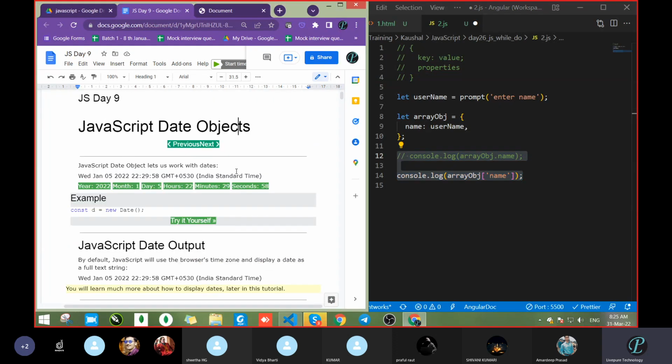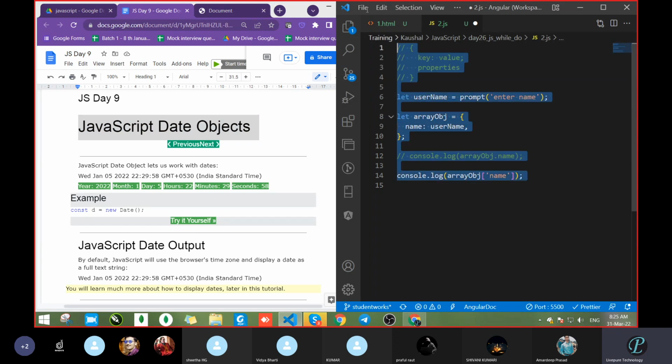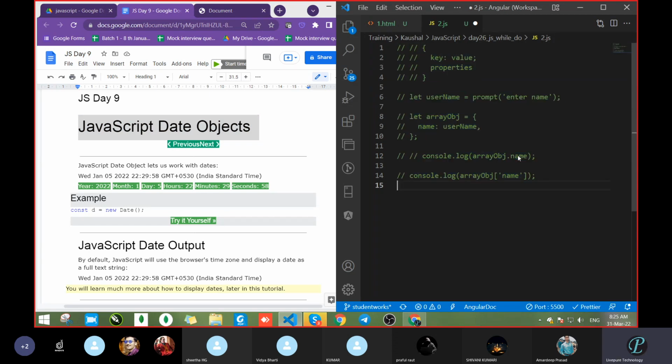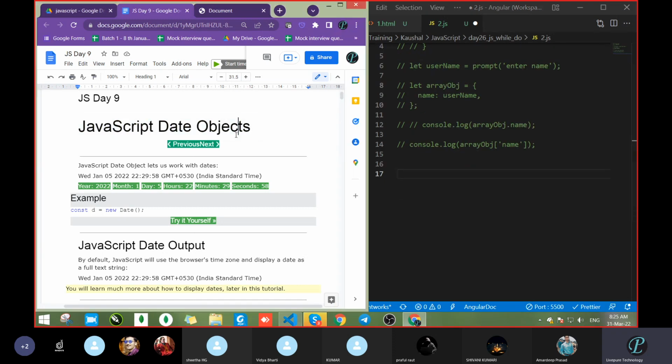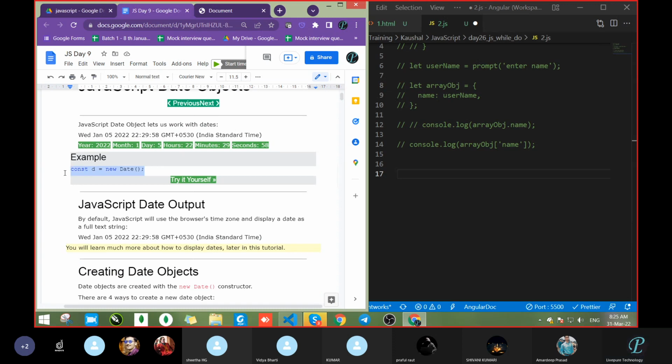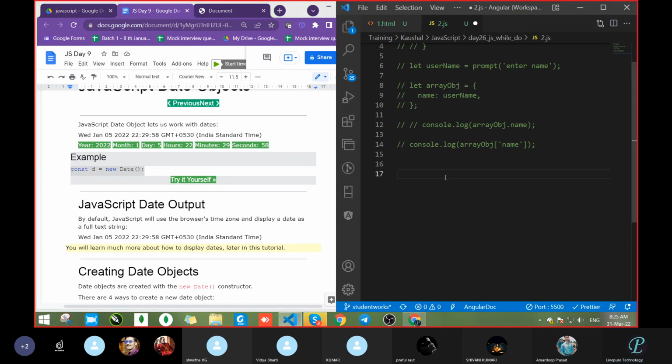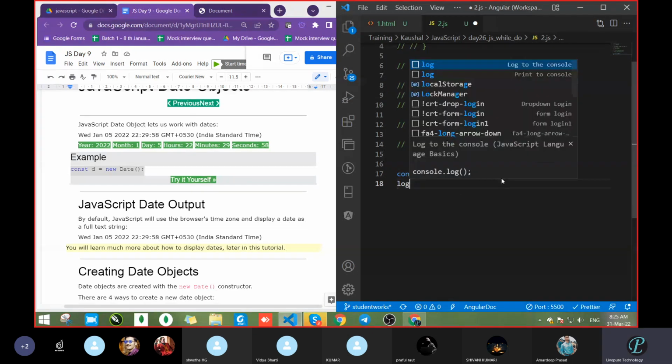Okay, let's go next. JavaScript date objects. Suppose you have to show date and time, all these things. How can we show that? There is a predefined date method. You can call it the date object, and with the help of the date object we can get the date. So what will we write? We will write new Date, that's it, assign it to any variable, and print it to the console.